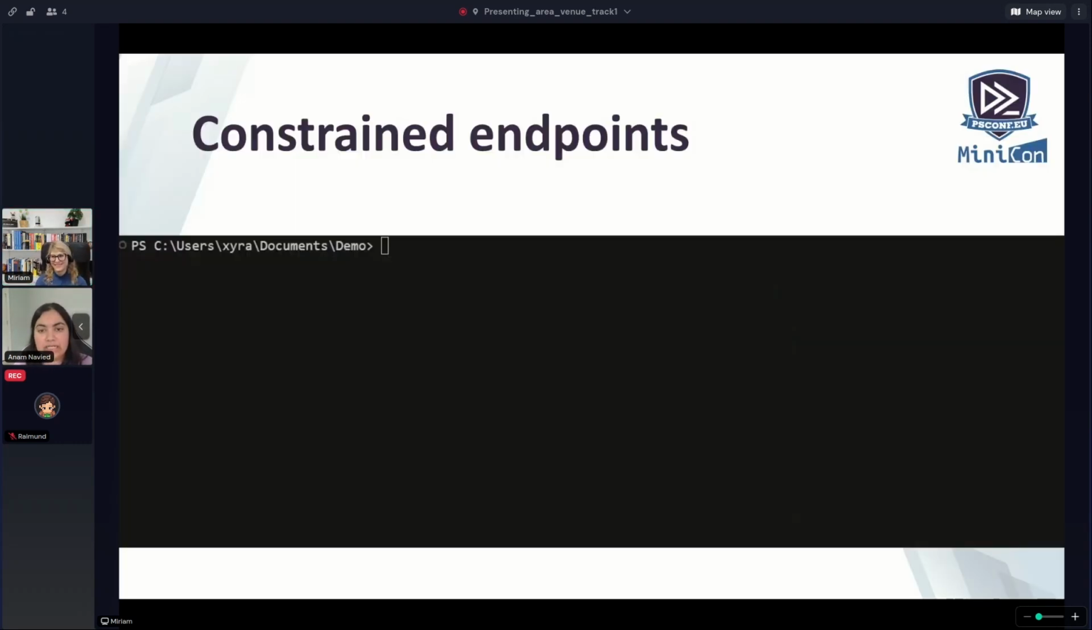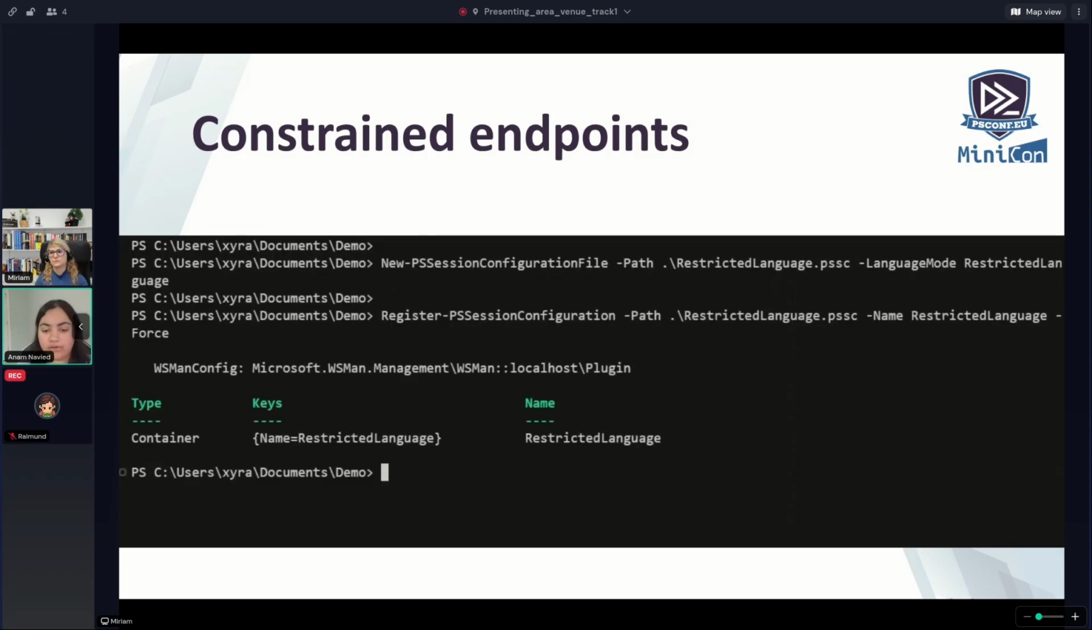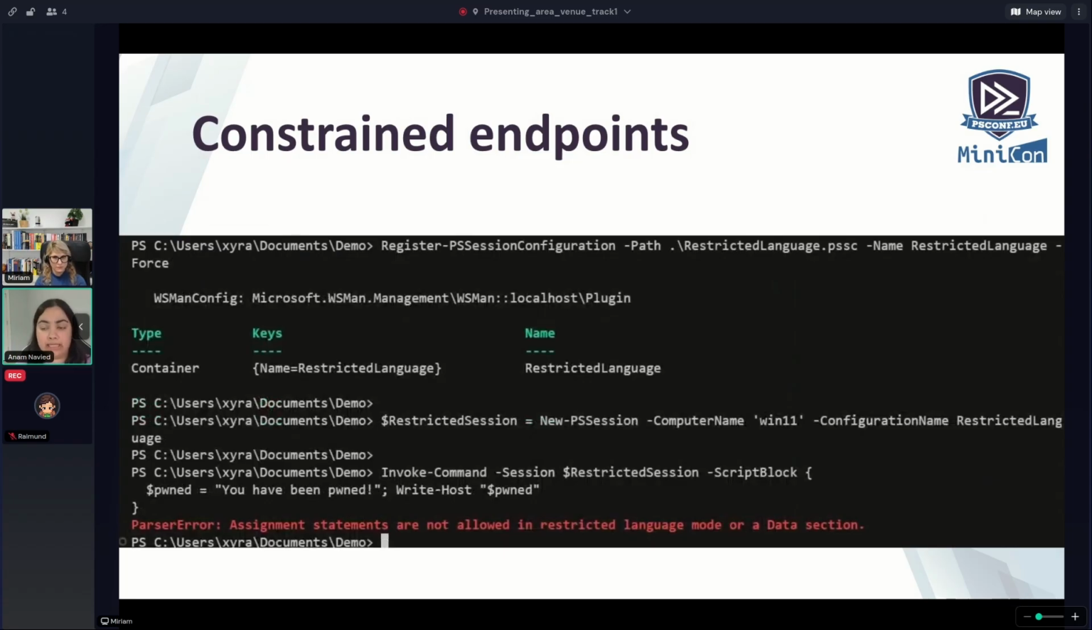Now, with V3, a security feature that was introduced is constrained endpoints. And these let you configure a restricted environment for a remote session. So over here, I've created a configuration file. And for the constrained endpoint, I'm saying that the language should be in restricted language mode. And when I create that session and I've remoted into it, you can see if I run a command that's creating a variable and using that variable, that functionality is restricted and blocked because my remote session with a constrained endpoint is restricting it in restricted language mode.